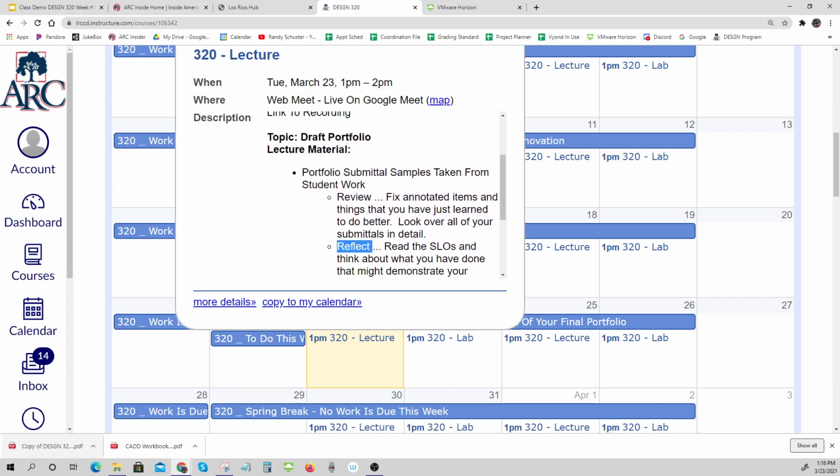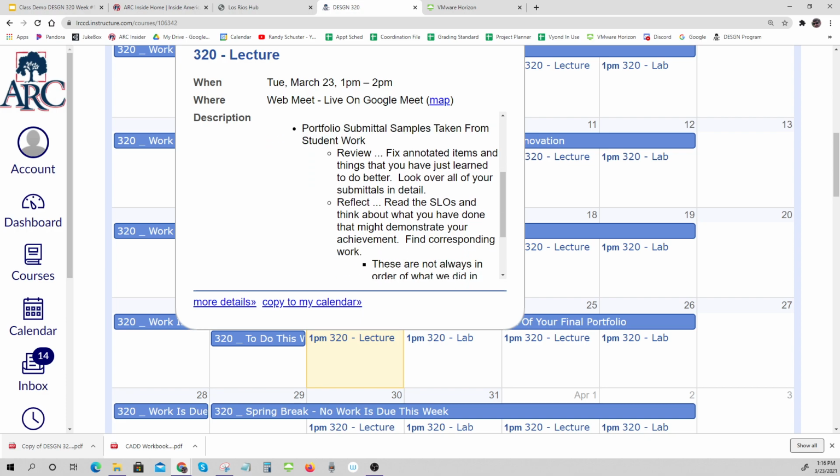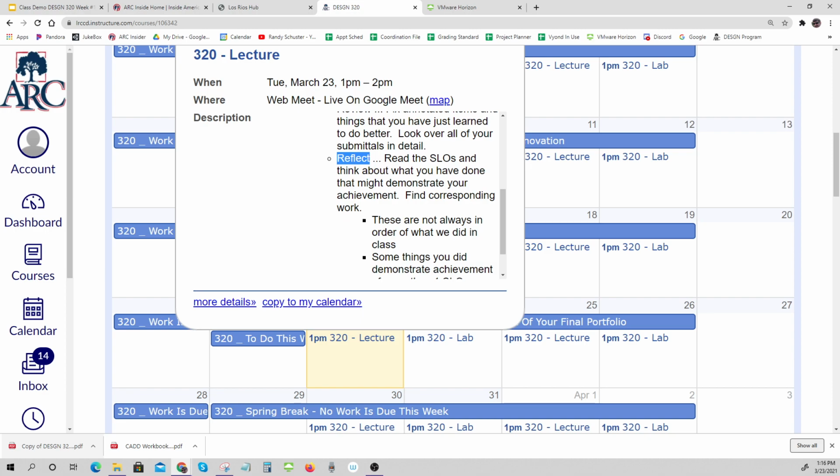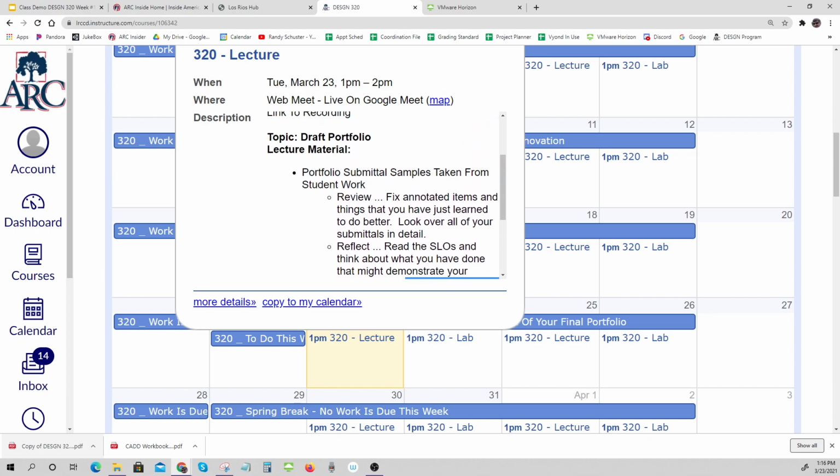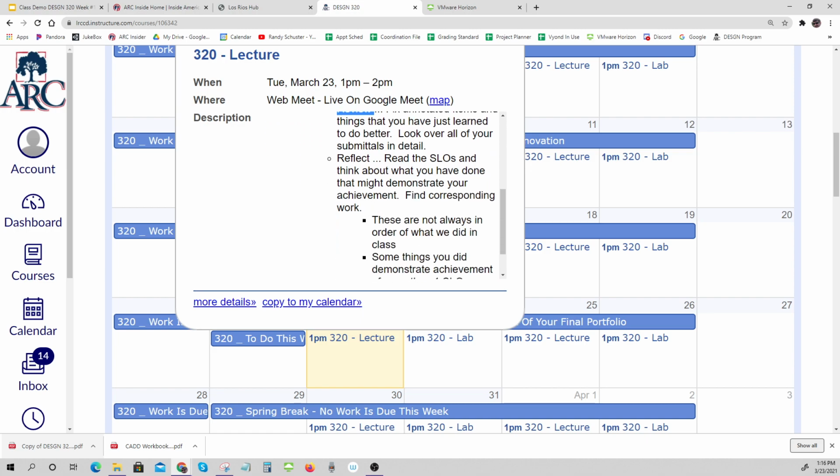So maybe an hour, hour and a half looking at your work, and then reflect on these things and try to find corresponding ones. That's why you need to go back and really review. It needs to be fresh in your mind so that when you reflect on an SLO, you go, oh, I know I did something like that. And then when you go back through, it'll jump, I hope, into your brain.